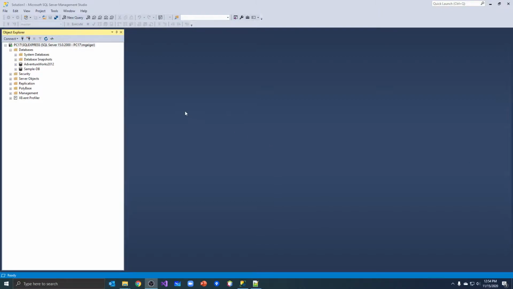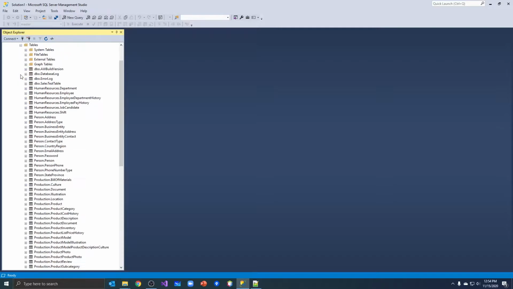This week, we're going to start looking at the AdventureWorks database. So far, we've used this sample database, which is quite simple. It only had a few tables and a few relationships, but the AdventureWorks database is much bigger and much more robust. Let's take a look at the tables in the AdventureWorks database.